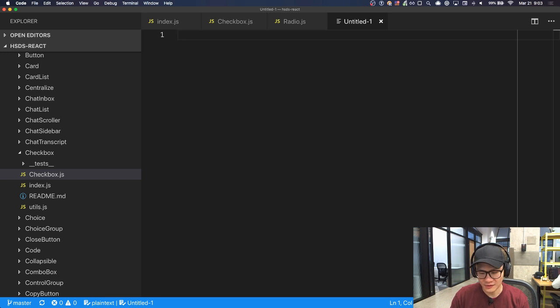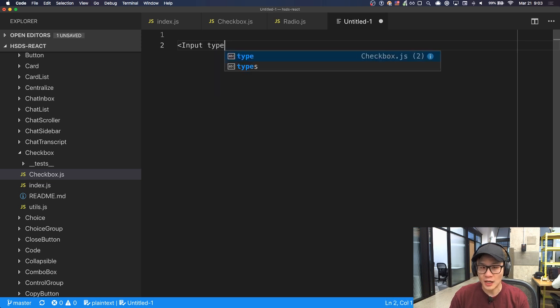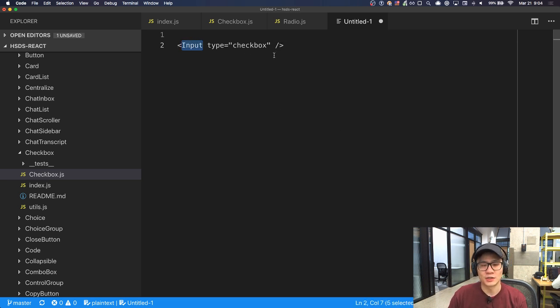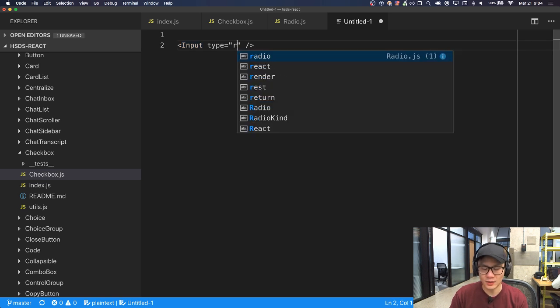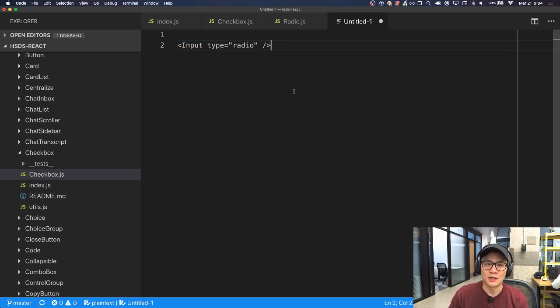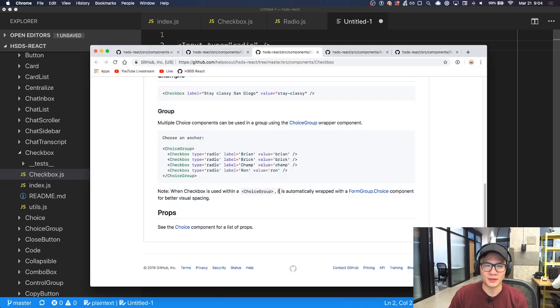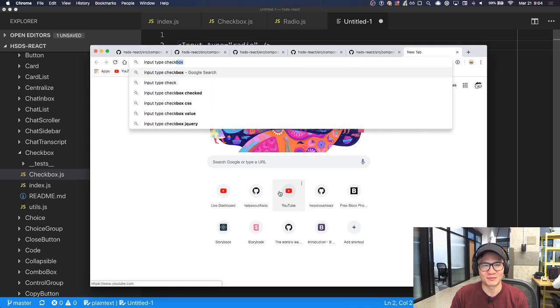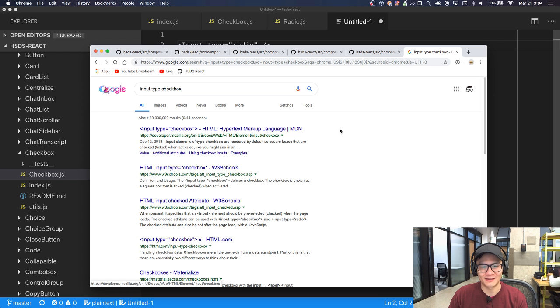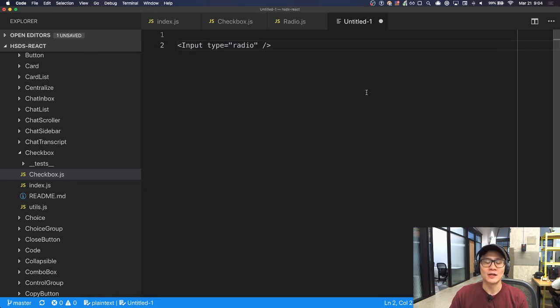So there is a very interesting decision here. I could have modified the default input component within HSDS to accept either a radio or a checkbox type. I'm just going to confirm. I believe input type checkbox. Yes, so you can have either radio or checkbox types. You could do that, and then the input would render either radio or checkbox.